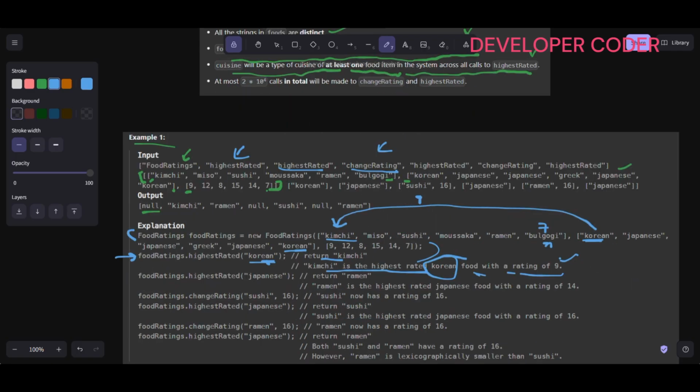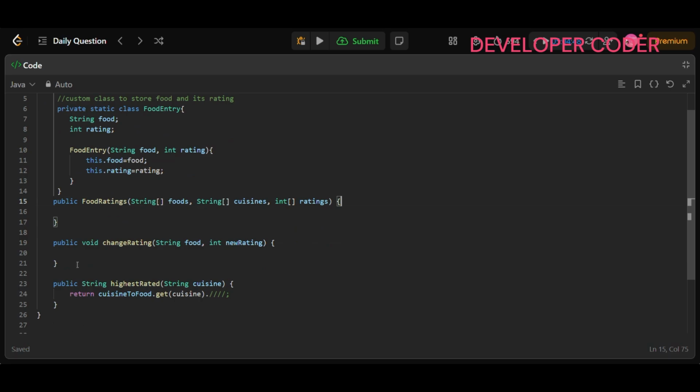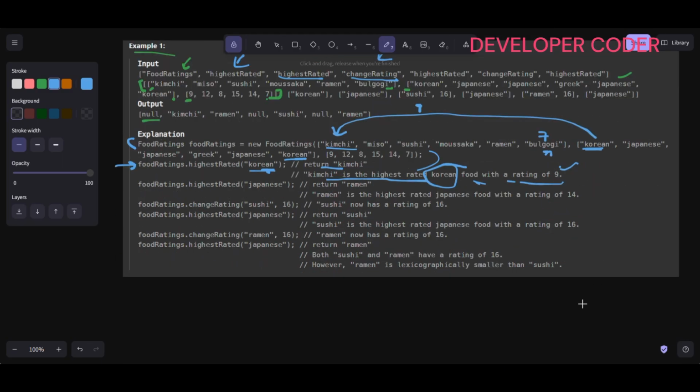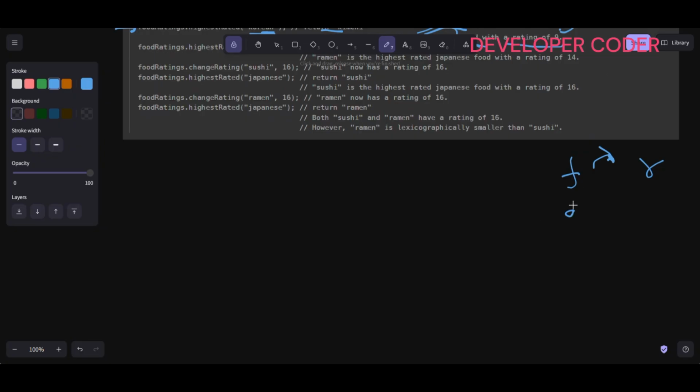So in the change rating method, we are passing food and we have to change the rating of this food. So I can do one thing here. Let's say there is one food AB, one food CD, one food EF. For AB the rating is 9. For CD, let's say the rating is 7. For EF, the rating is 6, right?